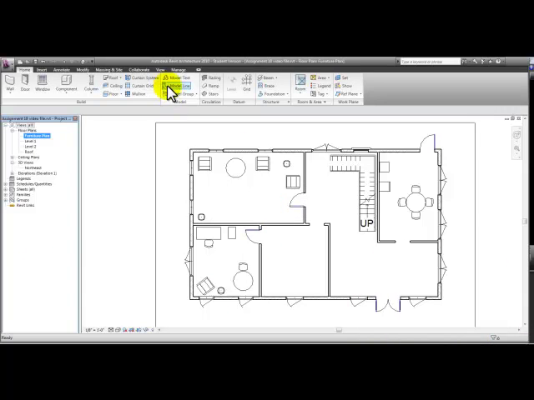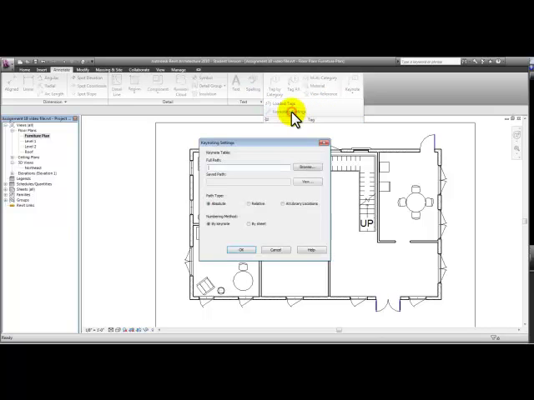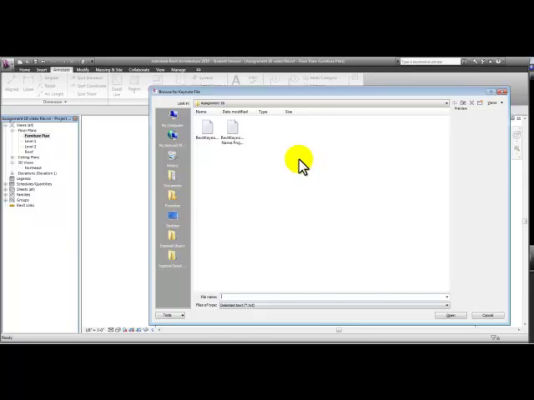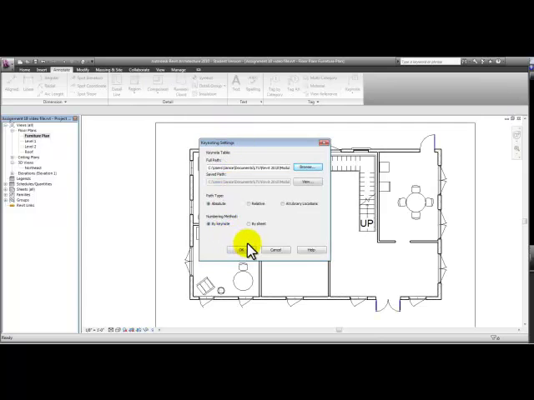So the first thing we need to do is to load the legend that we created with the TXT file. We can go to the Annotate tab, and then under the tag title in the tag panel, we can pick Keynote Settings, and then browse to where you saved that TXT file, the one that's going to have the Revit keynotes, the one that has your name and has all of the furniture information. We can go ahead and pick OK.